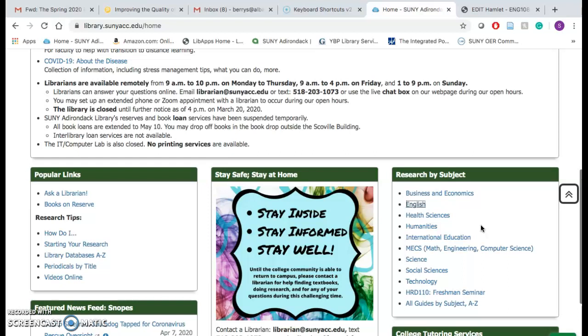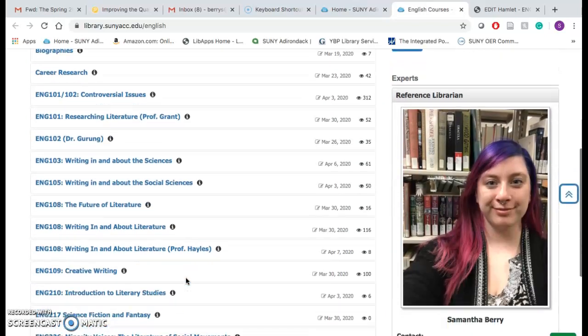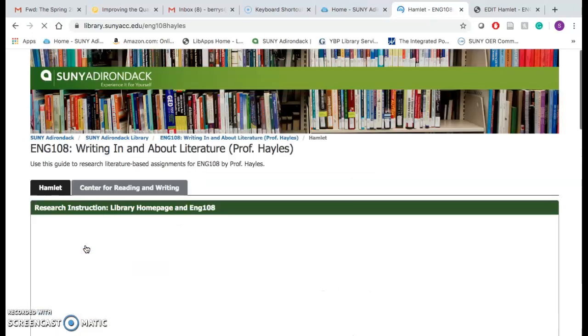To access the subject guide, also referred to as research guide, for your course, locate the Research by Subject box on the library's homepage. Click your subject, then scroll until you see your class name. Be careful here to choose the Professor Hayle's English 108 option, as there are three listed here. We will click into the guide.